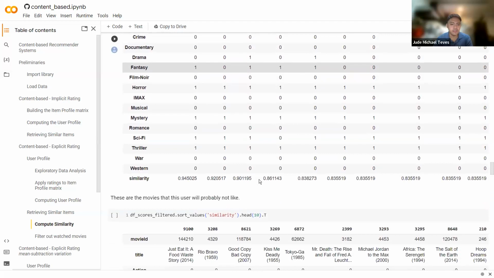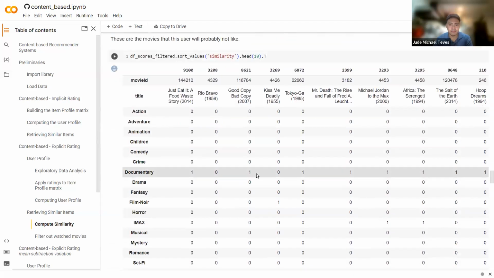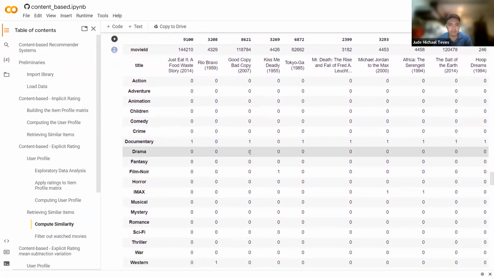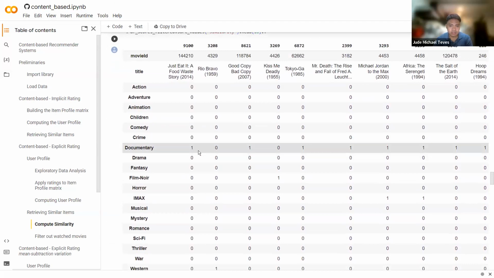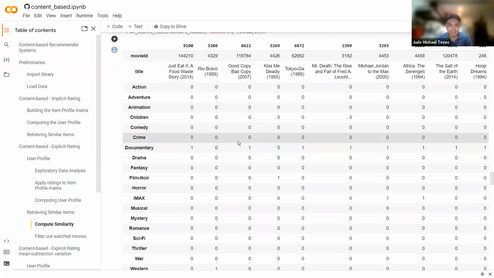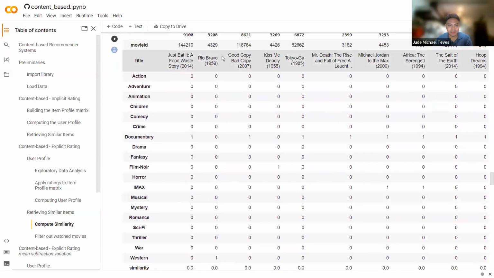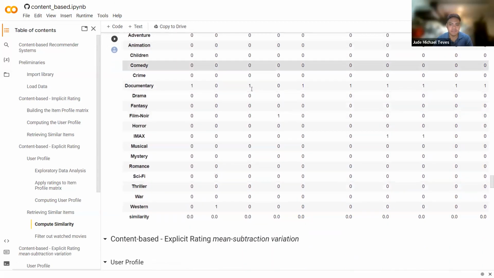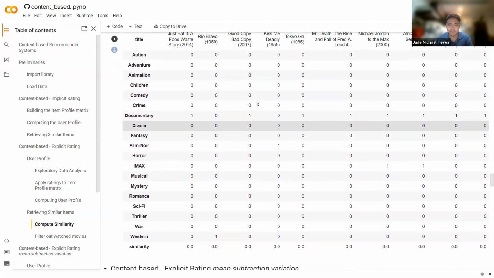And these are the movies that this user will probably not like. So we have, what's this? Just Eat It, documentary. Yeah, mostly documentaries here. What's this? Western, right? Western, Rio Bravo, Kiss Me Deadly, film noir, yeah, basically the genres that we have seen earlier that this user does not like.